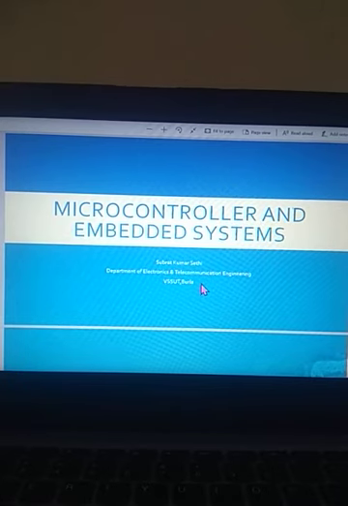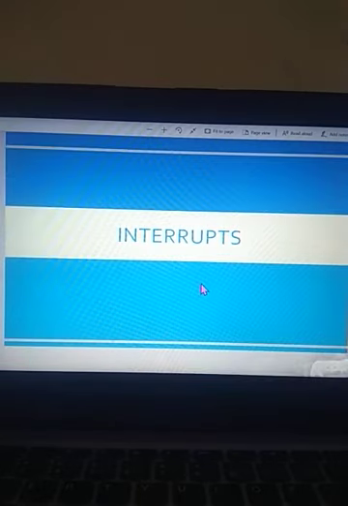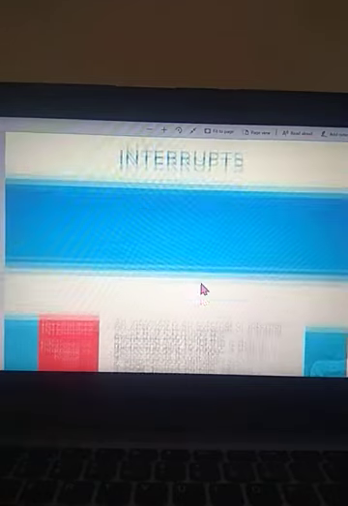Hello everyone. Today we are going to discuss interrupt. How interrupt differs from polling, that also we are going to discuss. Apart from that, what are the various interrupts available with microcontroller 8051, that also we are going to discuss. How to set the priority of interrupt, that also we are going to discuss. Let us see one by one.